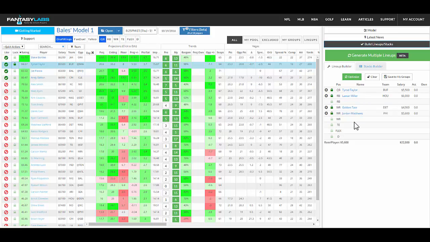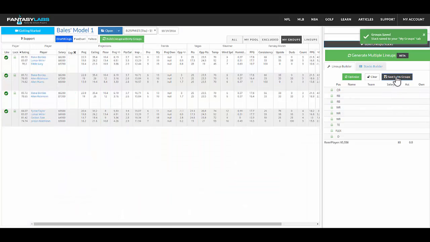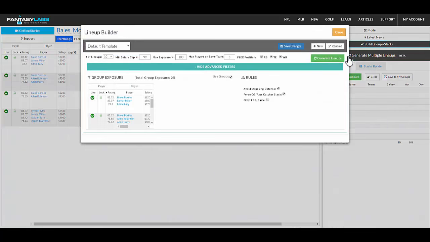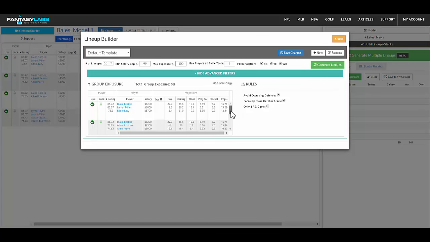So we can then save that group of 4, save to My Groups. It'll go to My Groups. And so you can see that combination here with all of their stats. Then when we go to the multi-lineup tool, which you can access with this button or here, you'll see your stacks. So there are those 4 stacks or player groups.